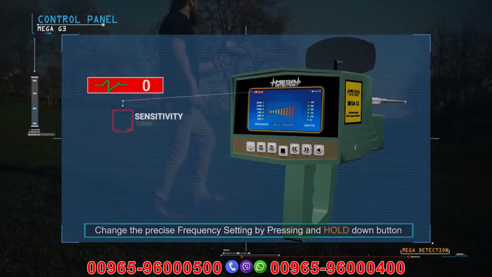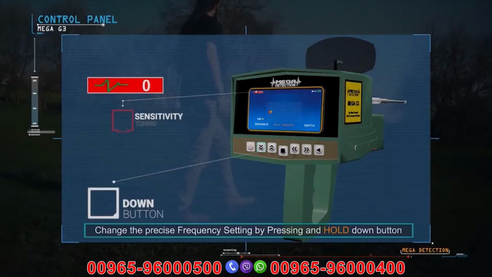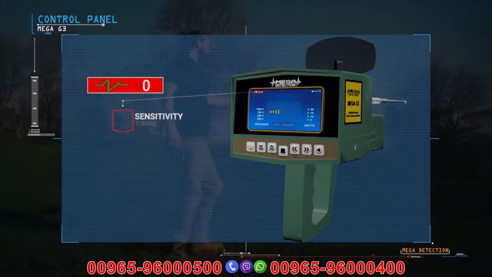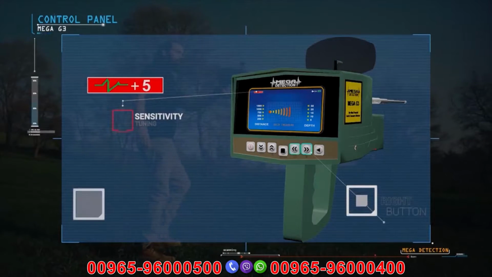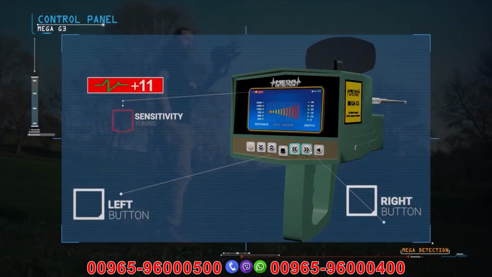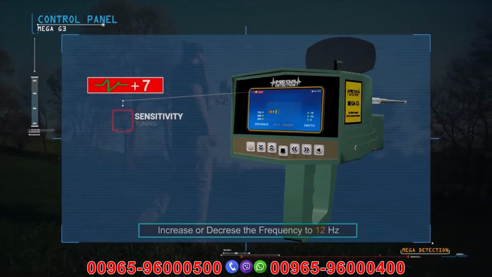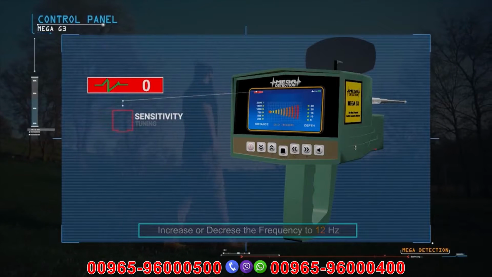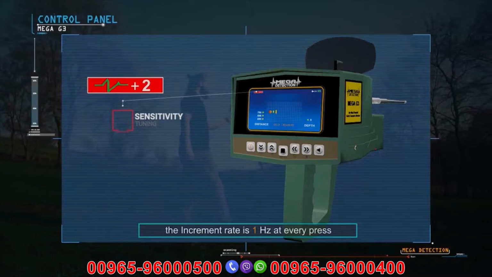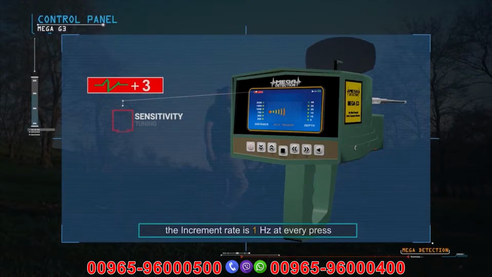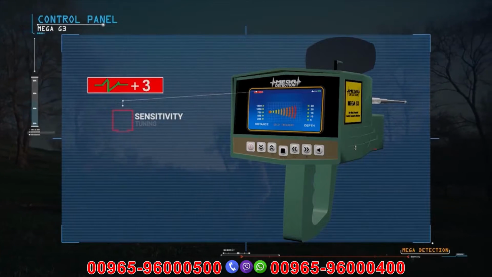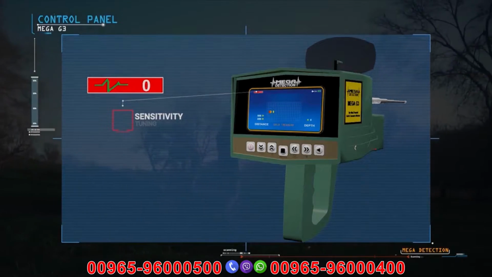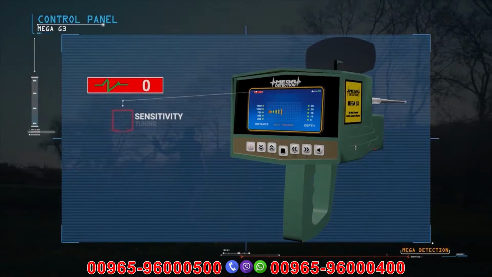You can change the precise frequency setting by pressing and holding the down button until hearing a different tone, and changing the value with the right and left buttons. The user can increase or decrease the frequency to 12 Hz. The increment rate is 1 Hz at every press. It is preferable to leave the precise frequency on the factory default at 0.